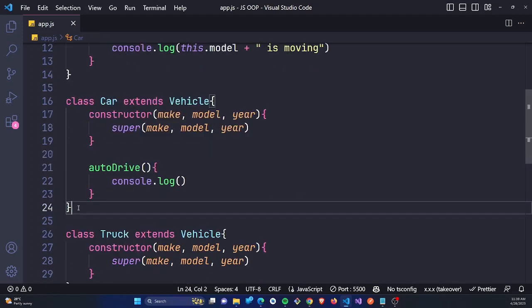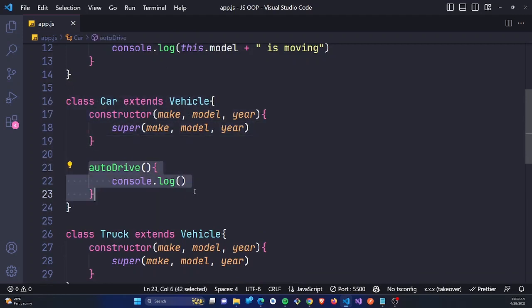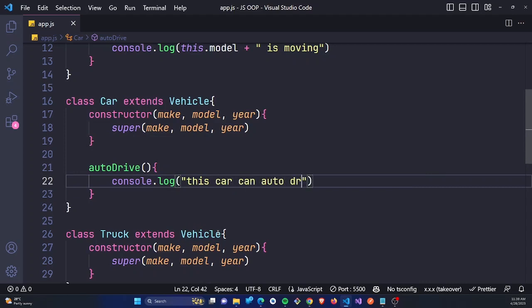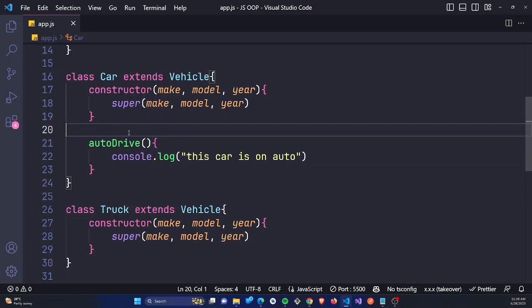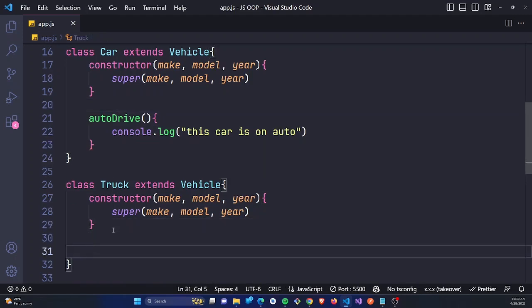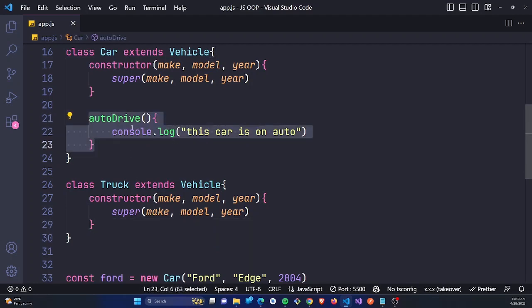So now, if you look at this car class, I'm writing the auto drive method there. And this auto drive is just going to say, this car, let's make it a string, this car is on auto drive. Now, of course, we know that we don't want to put auto drive in trucks. If you start producing cars later, please leave auto drive away from trucks. So we'll come to this truck now. We want to give it a different method. Actually, we don't really need that. I can explain with the auto drive alone.